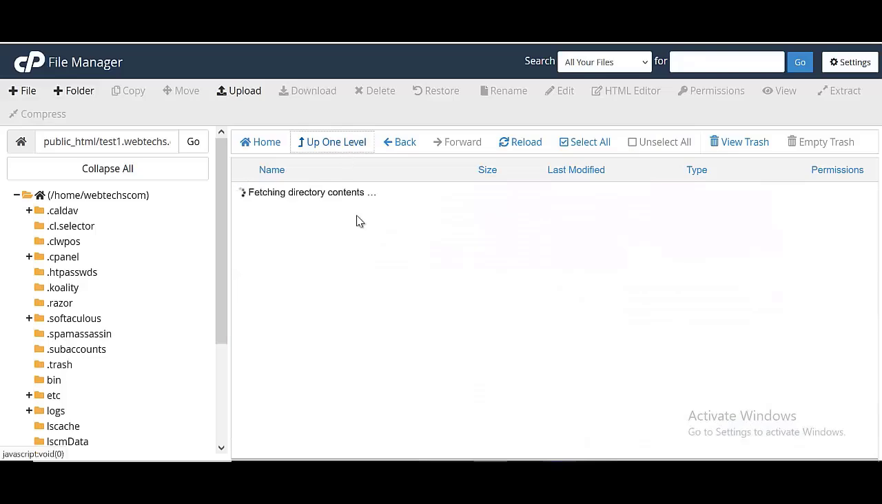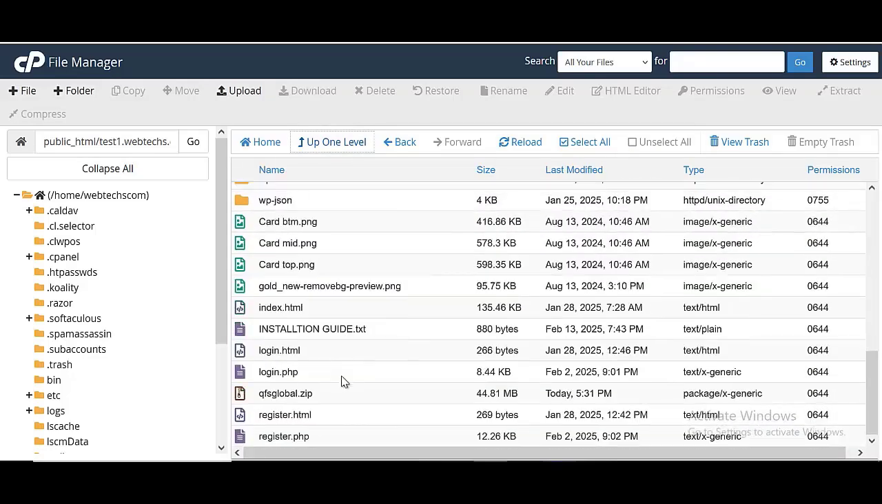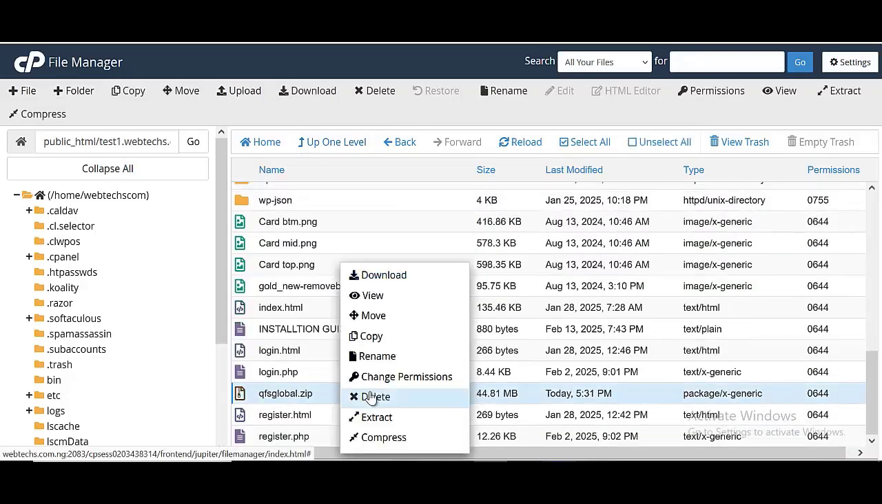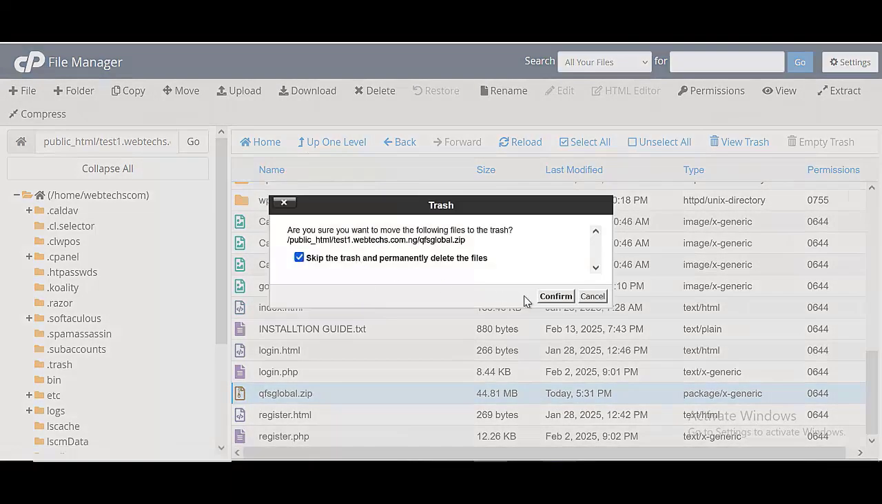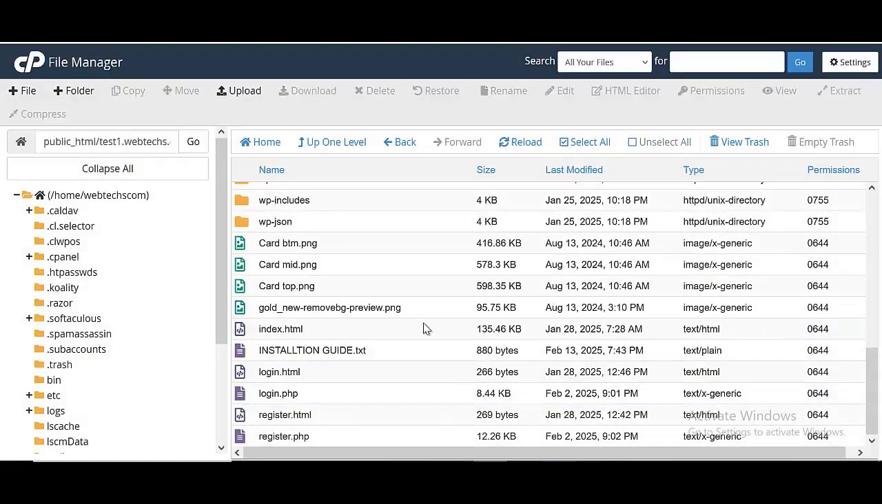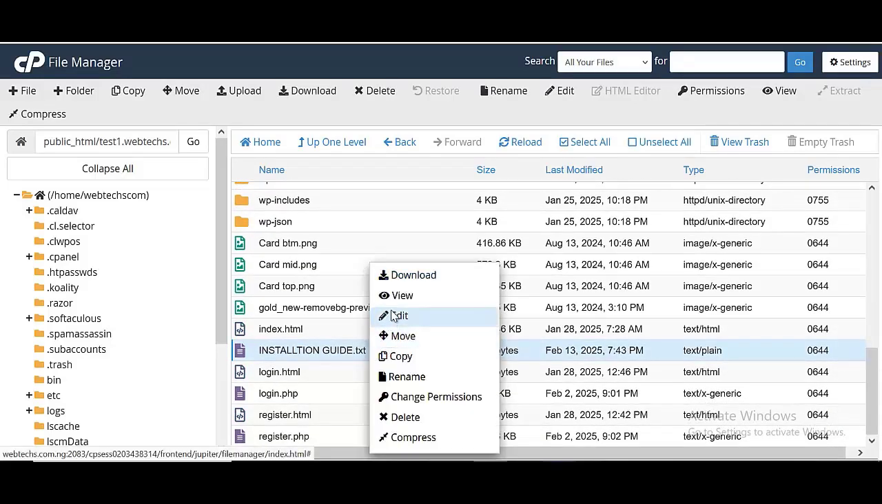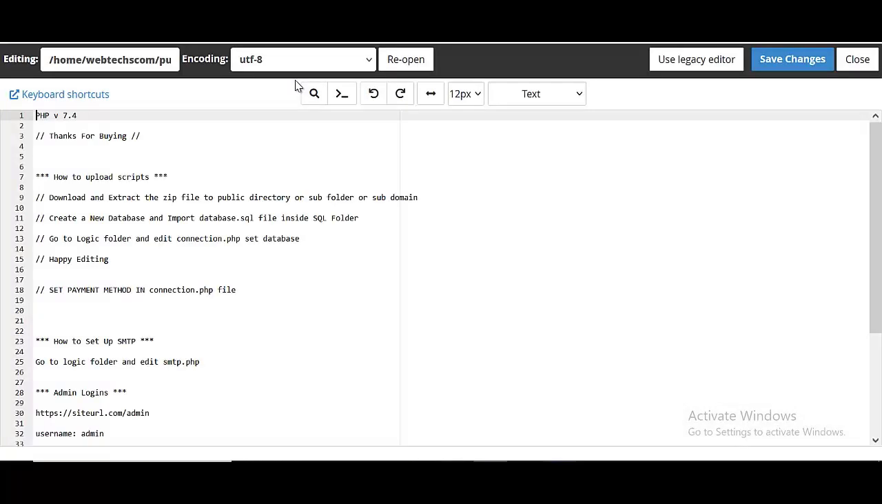All right. So just go back here. We don't need this again. Just delete this. Delete. Confirm that. All right. So there's an installation guide here. Let's just open that real quick so we can actually know what we are doing. Okay. Upload your file in zip file. I've done that.